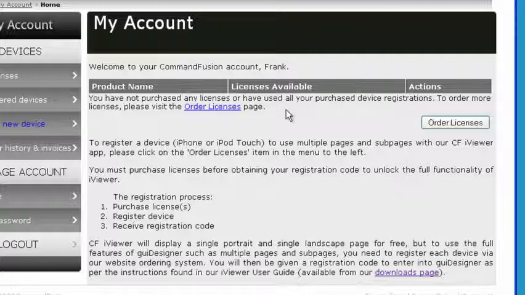So this is the process you would go through. Click on the Order Licenses button. There's a process where you purchase the license, register the device, and then you'll receive a registration code that you can then implement into GUI Designer, and I will be showing that in another video.